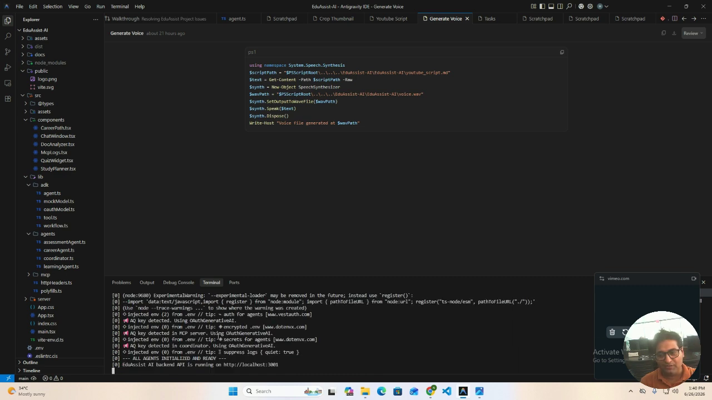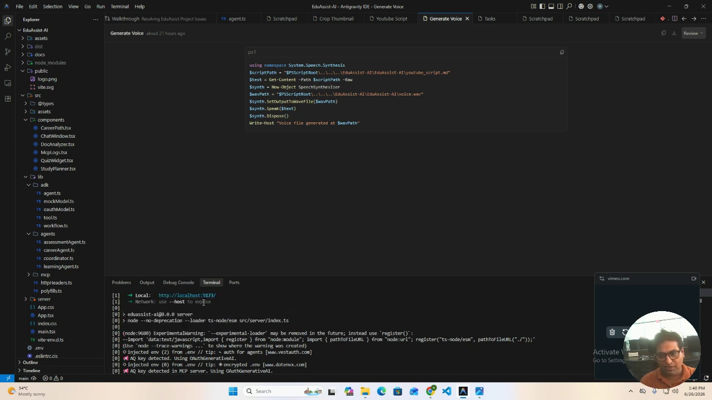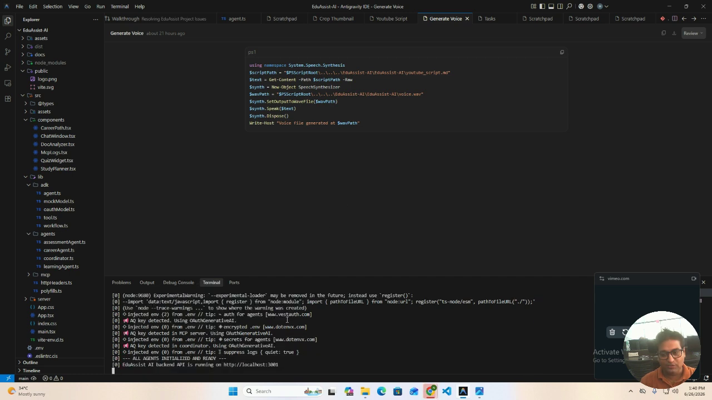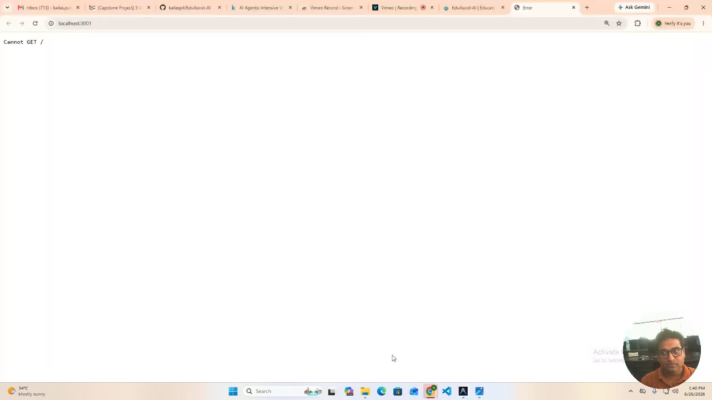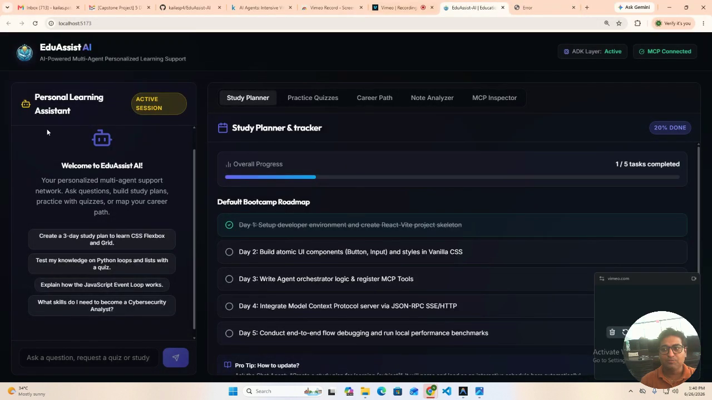But before that, the multiple agents will be ready, and we can check it. Check out, I have multiple agents. We created one backend API, which runs on localhost 3001. We just have to verify what the UI looks like. I also click on that localhost. Check out, this is my front end.